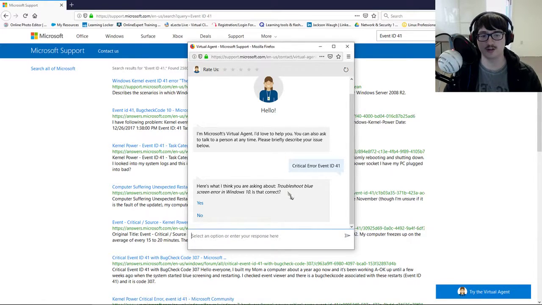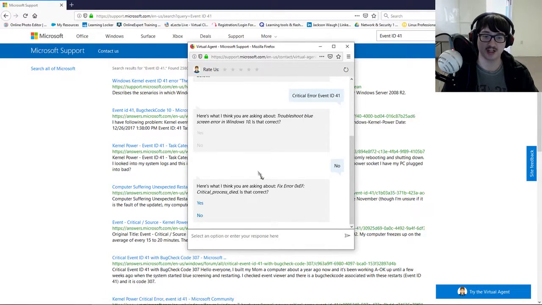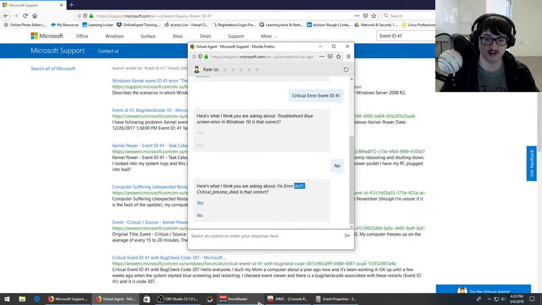So it says, here's what I think you're talking about: Troubleshoot blue screen error in Windows 10. This can help for you, but it didn't help in my case. So I'm going to say no, because I already checked that out. Here's what I think you're asking about: Fix error 0xEF critical process died. Now this part right here is pretty important. 0xEF, that is the hexadecimal for the error you're experiencing.